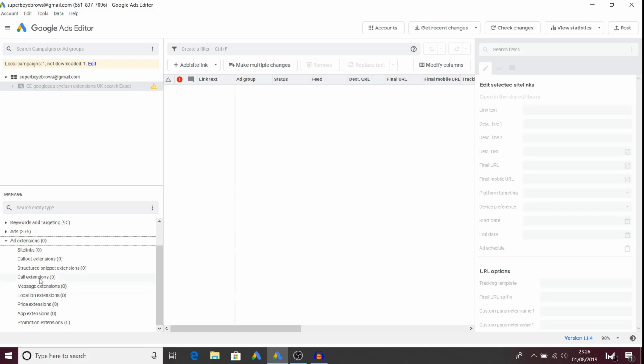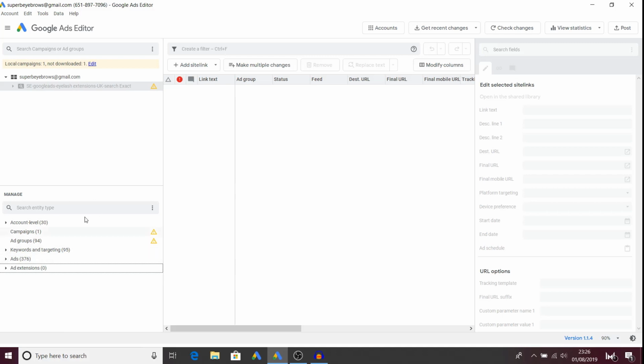You can also upload the call extension through the Google Ads Editor. It's a lot easier to do it this way, and it's a lot more accurate and error free than doing it manually online. So this is your manage view.